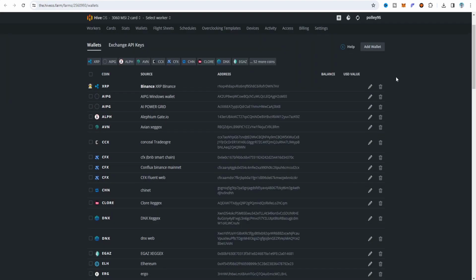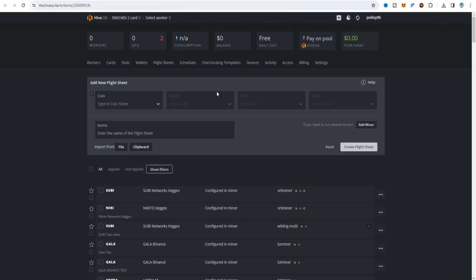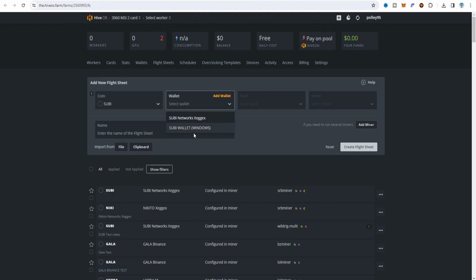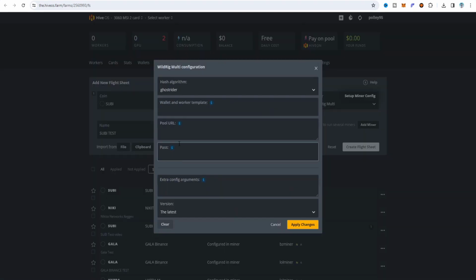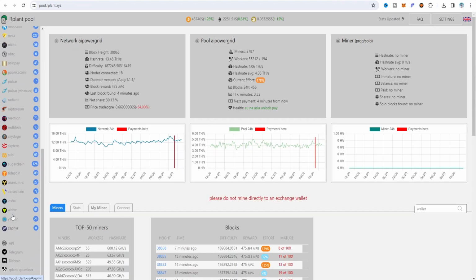So now move on to the flight sheet, but we need a stratum ID because SUBI is not listed there. That's why we need a stratum ID, and I am using the rplant server pool. So click on SUBI in here and select SUBI Windows wallet, pool configure in miner, SUBI test. I set the name and select Wildrig Miner, and in the setup config file choose the hash algorithm as ghostrider, wallet worker name from there, and the URL. Click on the rplant server pool and select SUBI from there.